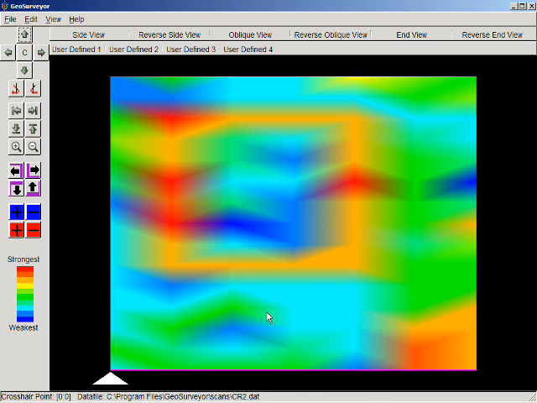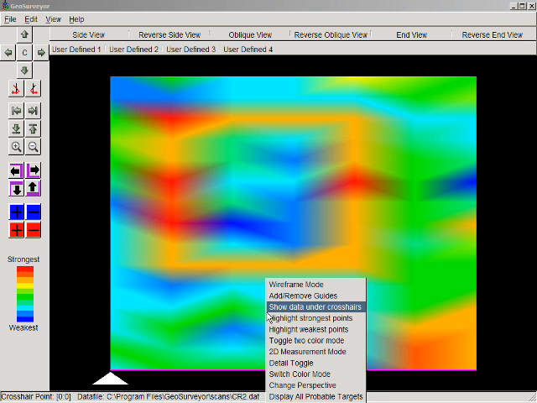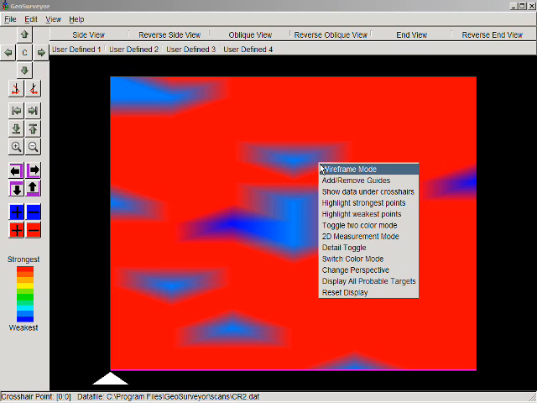Next viewing point, I will select Highlight Weakest Points, showing the values surrounding the high points to be highlighted. Once again, right-clicking to reset display.